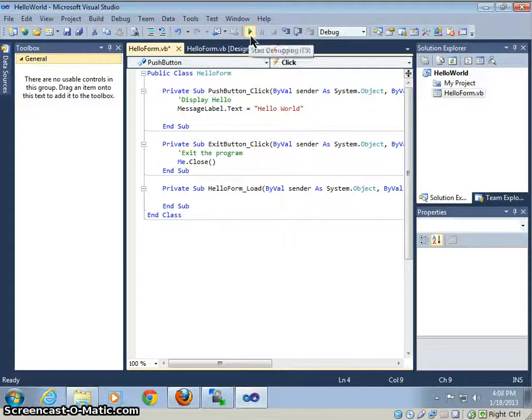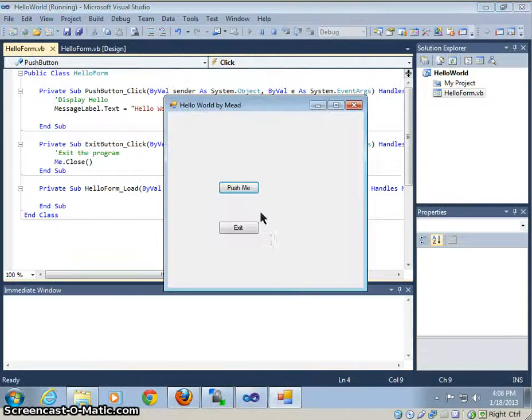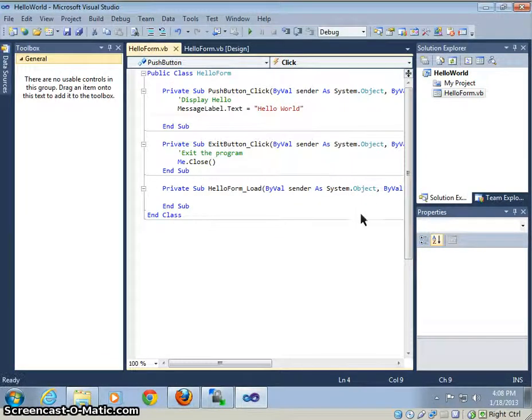As you recall, if you click the play button, that will put you into debug mode. If there were any syntax errors, you would have gotten a message to that effect. You click push me, it says hello. You click exit, it exits. So follow the instructions on the homework.